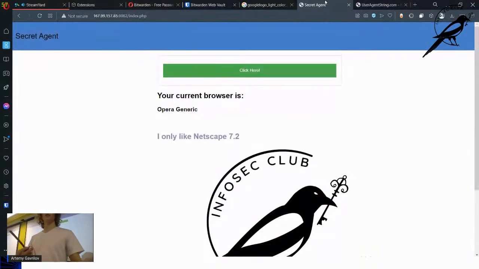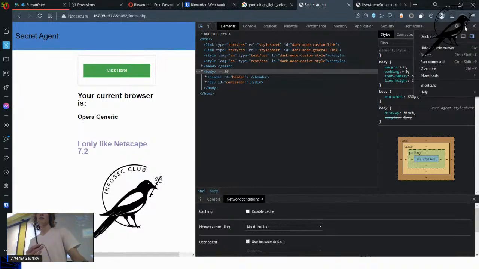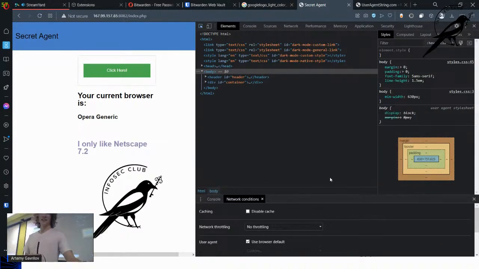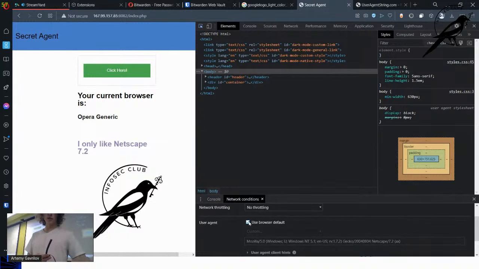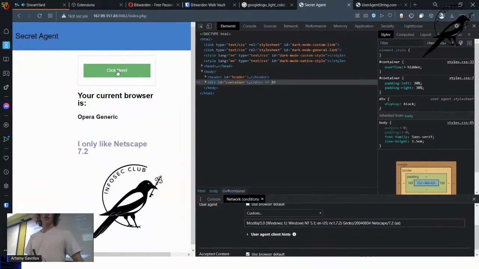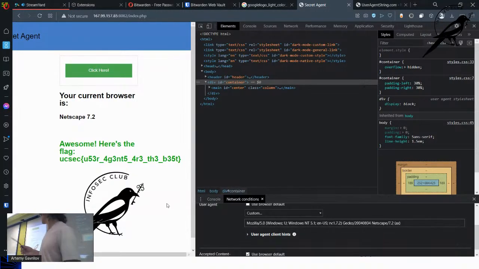Since this site only likes 7.2, we're going to try and pretend to be that. Here, more tools. Here we've got our user agent, unclick default, and here we can put in Netscape 7.2. I already have it on. Sweet, and we can just try that again, and sure enough, it thinks we're Netscape 7.2, and here is our flag.